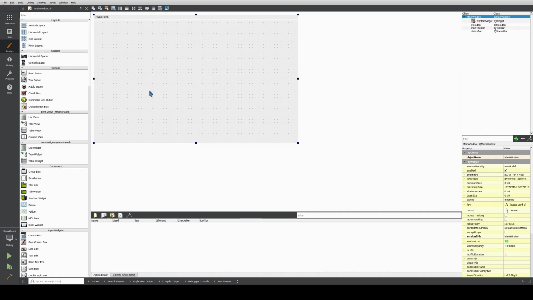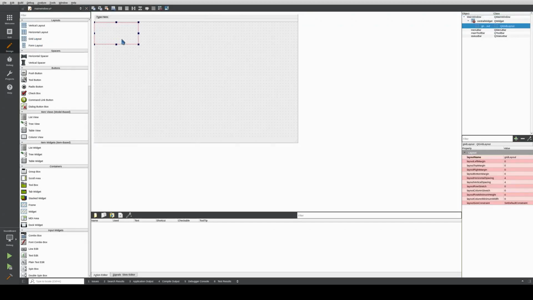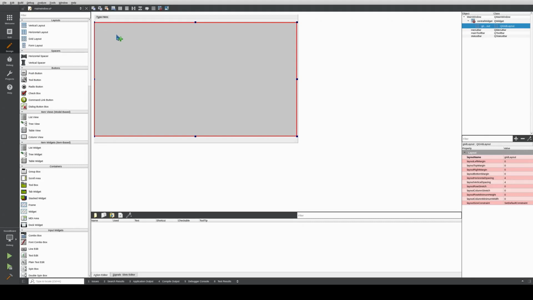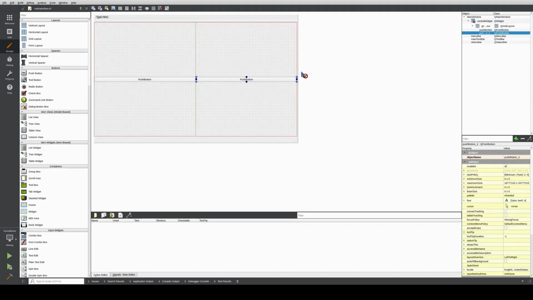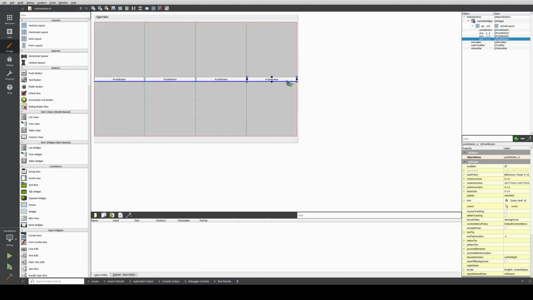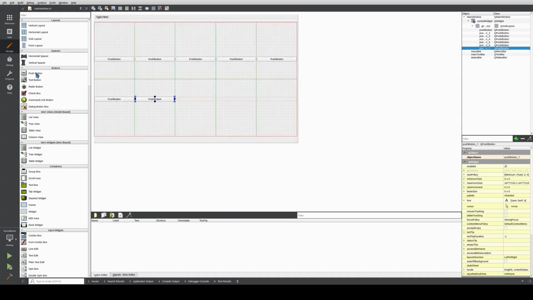So for this we create a new Qt project and we have a regular main window program, and what we do is in our main window UI we grab a grid layout and pull this in here. So in the grid layout we add for now 11 push buttons, 10 of them to play sounds and one of them to stop the current sound just in case you need to stop it at some point. So there go 10 buttons.